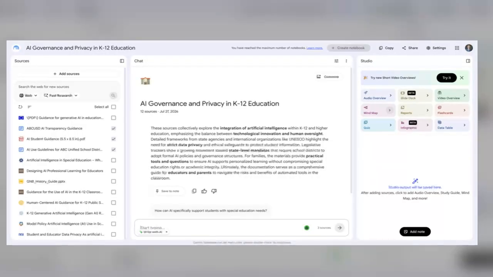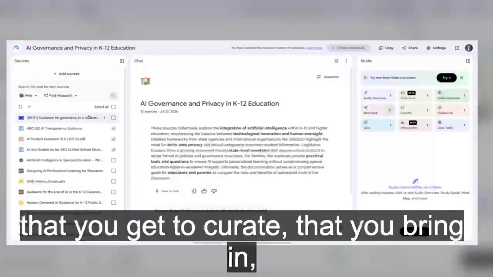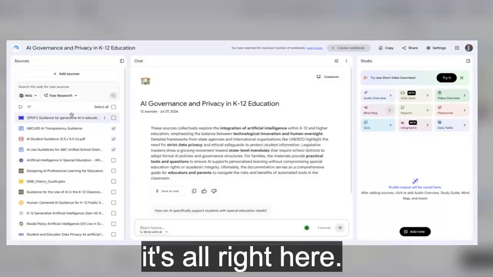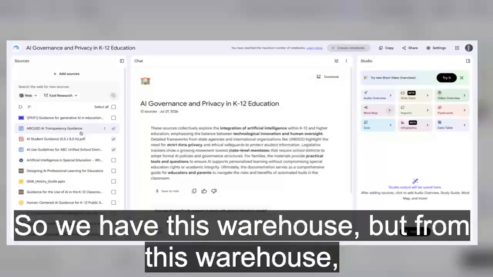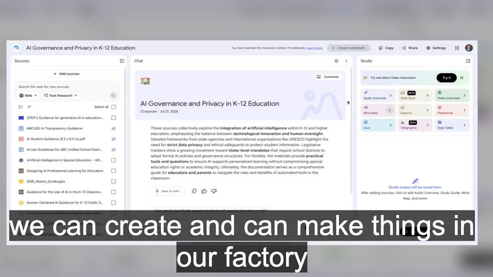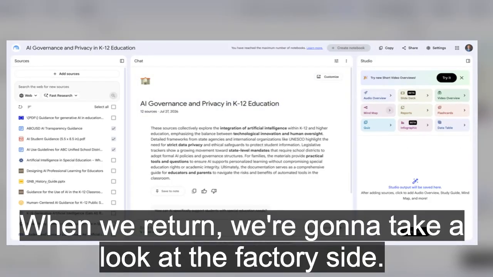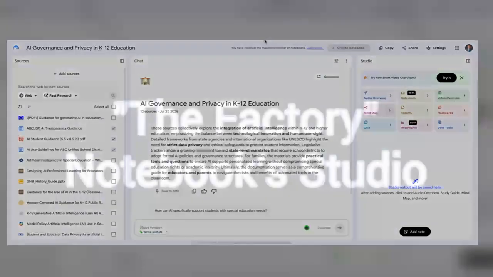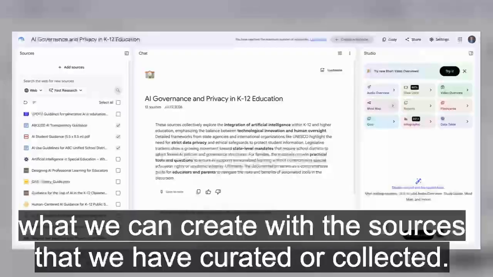I'd like to think of NotebookLM as both a warehouse. It's a warehouse of information that you get to curate, that you bring in. It's all right here. And then it also works as a factory. So we have this warehouse, but from this warehouse, we can create and we can make things in our factory over here on the right. When we return, we're going to take a look at the factory side. What we can create with the sources that we have curated or collected.